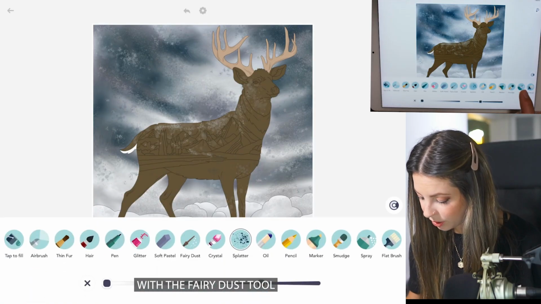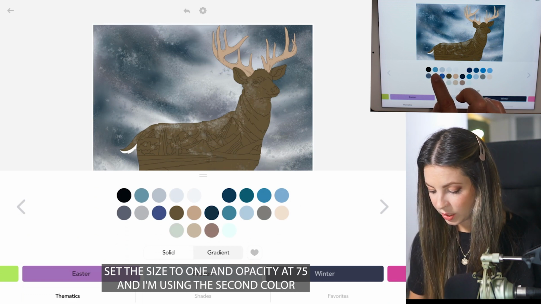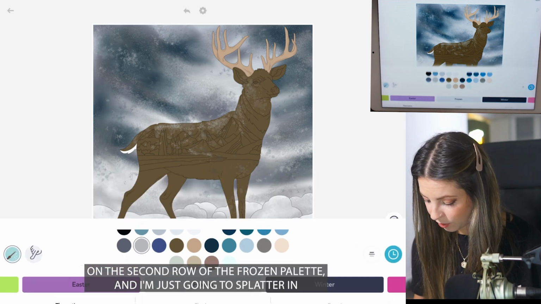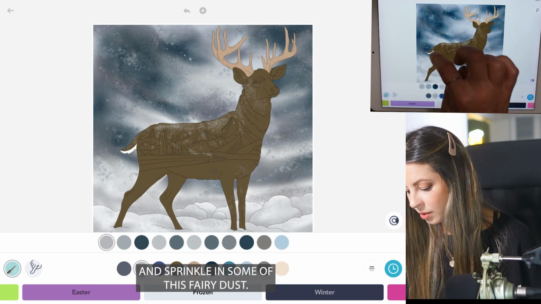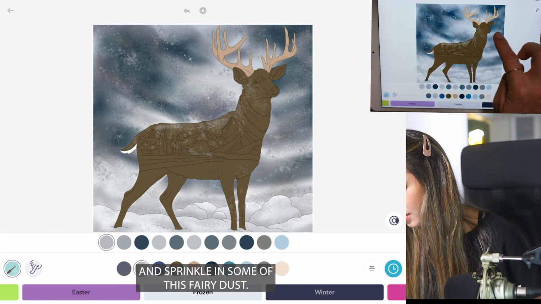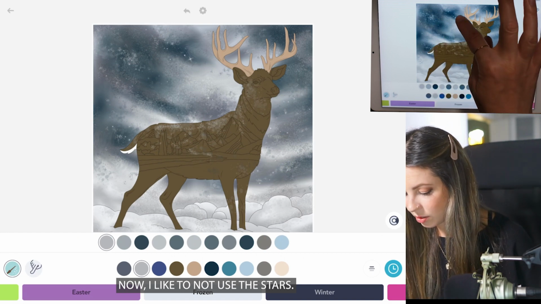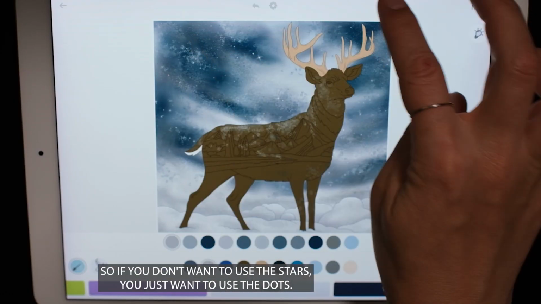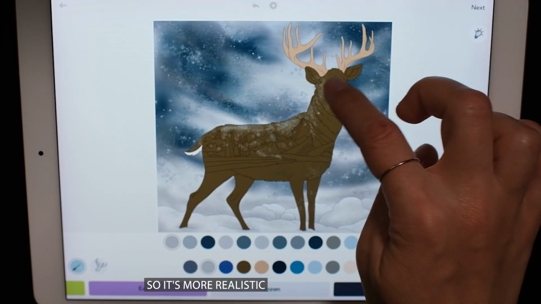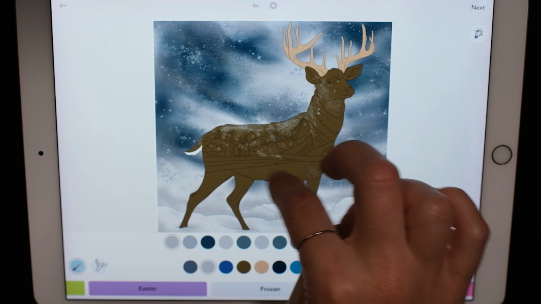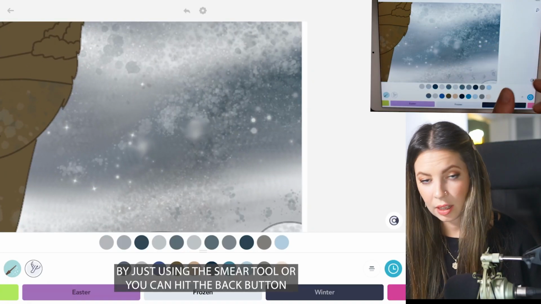With the fairy dust tool, set the size to 1 and opacity at 75. And I'm using the second color on the second row of the frozen palette, and I'm just gonna splatter in and sprinkle in some of this fairy dust. Now, I like to not use the stars. So if you don't want to use the stars, if you just want to use the dots, I would do that so it's more realistic. Now you can remove the stars by just using the smear tool, or you can hit the back button.